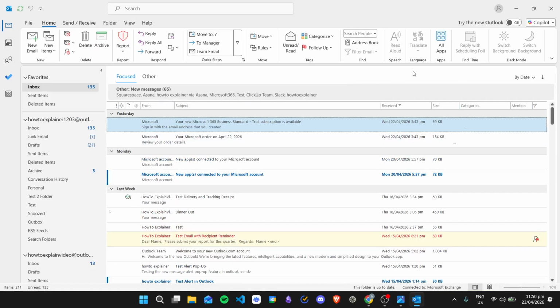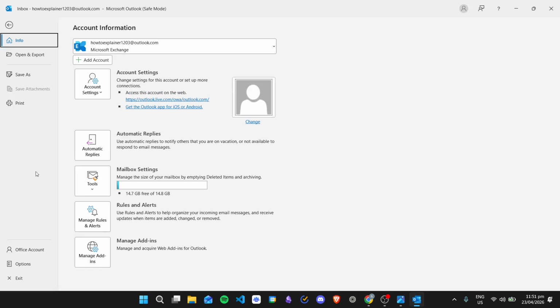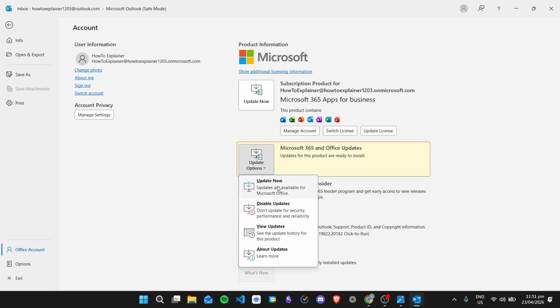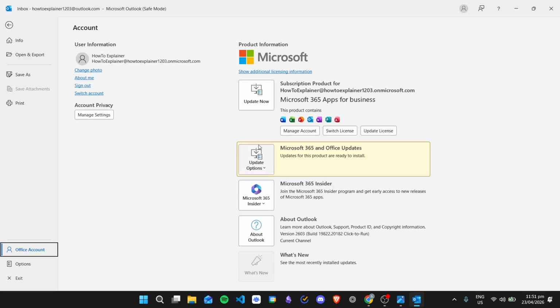And then if that still doesn't work, what you need to do now is find the updates for Outlook. So you can go to file right here, and then you can go to the office account. So maybe you are using an old version of Outlook. So what you can do is go right here to Microsoft 365 and Office updates, and then you can go ahead and update your Outlook version so that you can fix the errors.